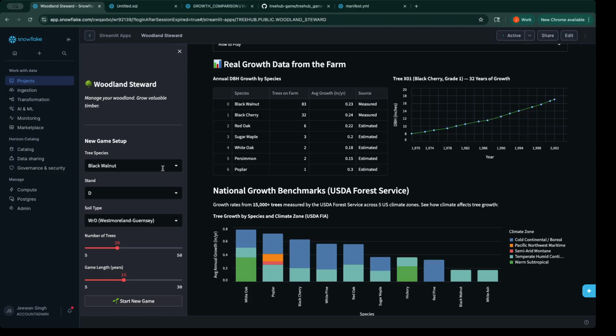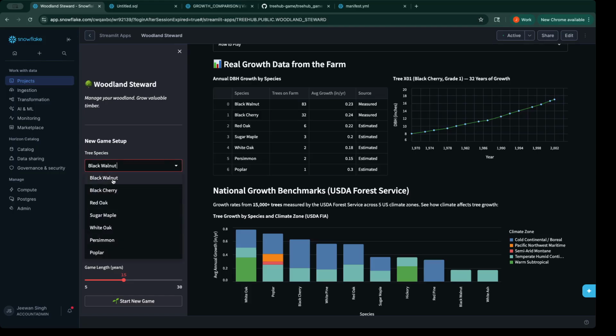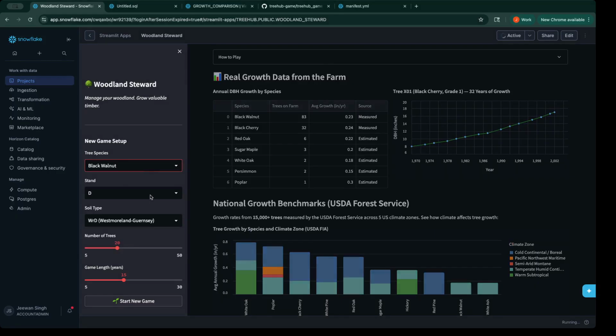So let's try to play this game real quick. I'm just going to do random things. So I'm going to do black walnut.